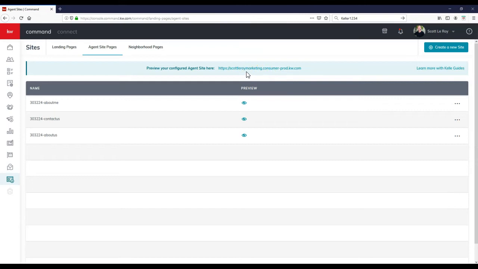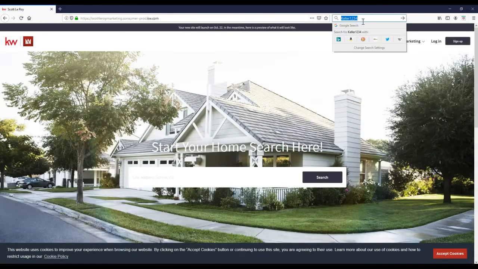So mine is scottleroymarketing.consumer-prod.kw.com. Once this is live on the 22nd, the consumer-prod part will go away, obviously. But if I click on this, this is what our site is going to look like. I can probably get rid of this little temp thing up here. As you can see, your new site will launch on October 22nd. In the meantime, here's a preview of what it will look like.